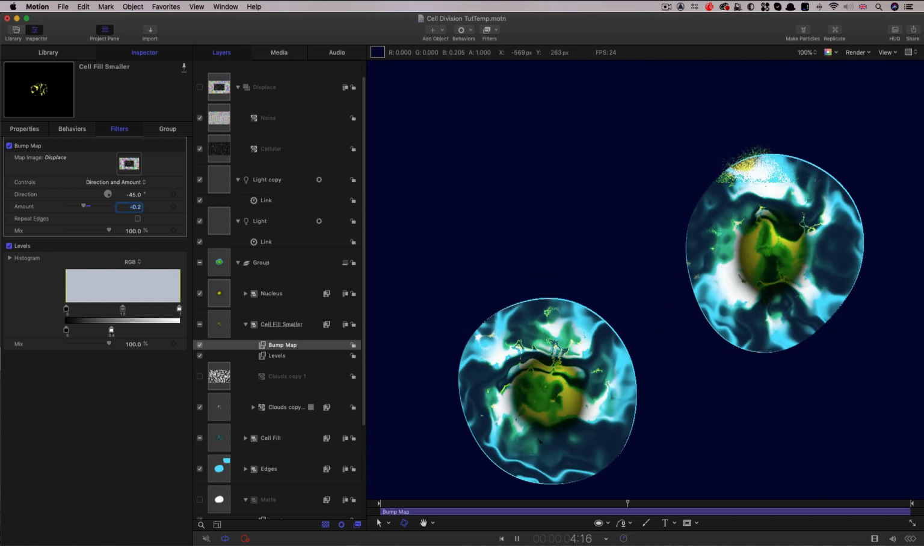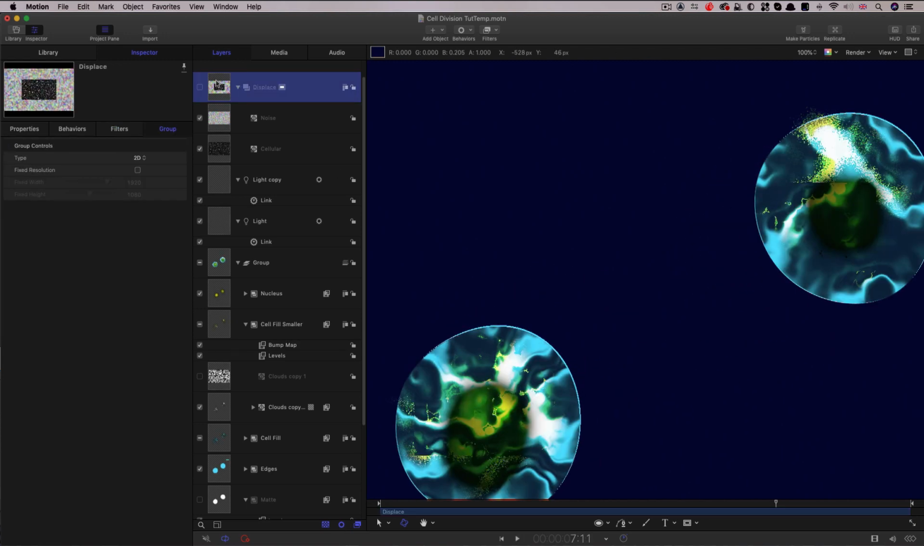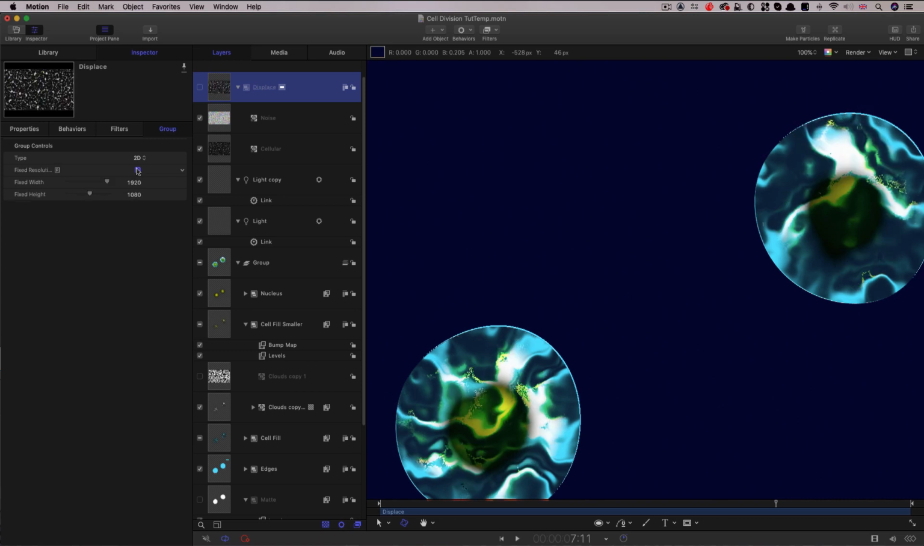Now, just one problem here is that we need to set the Displace group to fixed resolution because we've scaled that noise element. And you'll see the difference that makes. It's constraining it to the right place.